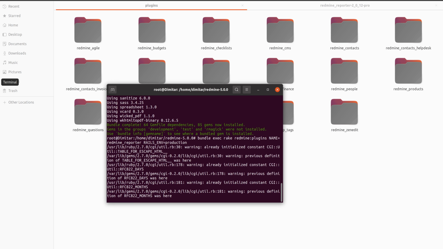Please have a note that these are just warnings for developers, so there is no problem and nothing is going to harm the work of the plugin. Just a warning for developers. So we see that the migration is now done, and the very last thing that we have to do is to just restart our Redmine.